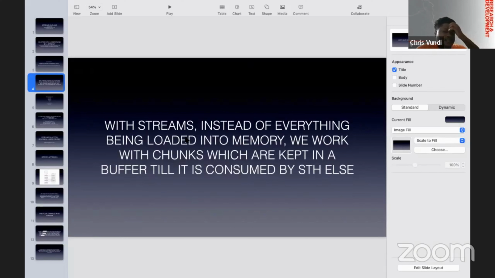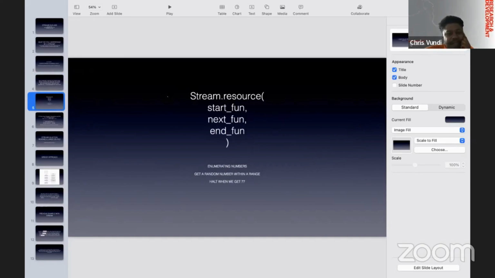With streams, instead of everything being loaded into memory, we work with chunks. Could be a line, could be a byte, could be whatever, but it's chunks. And then a buffer until something else receives the chunk. So it's not everything at once, you send me bit by bit. And Elixir, the language, does come with a Stream module.